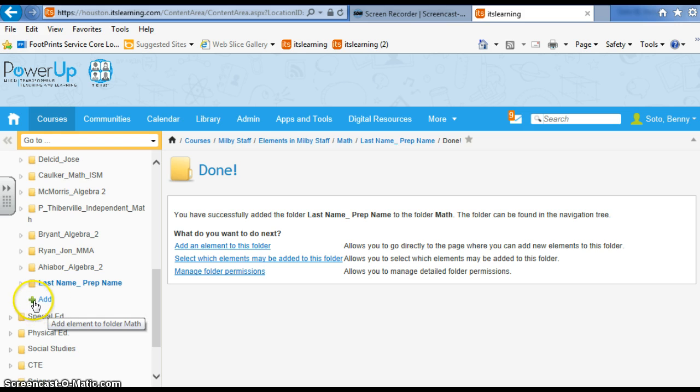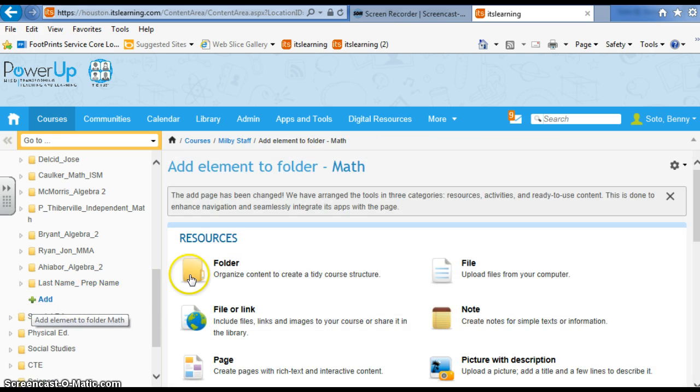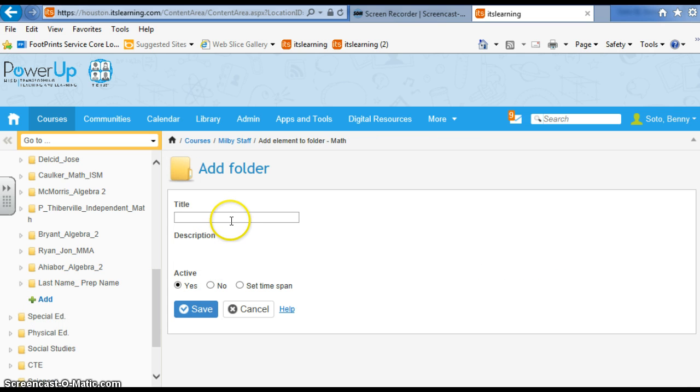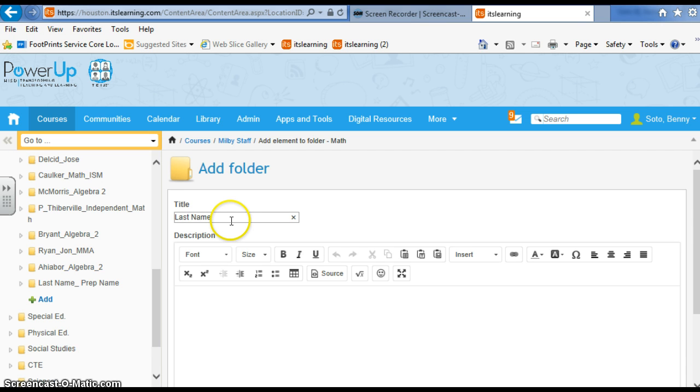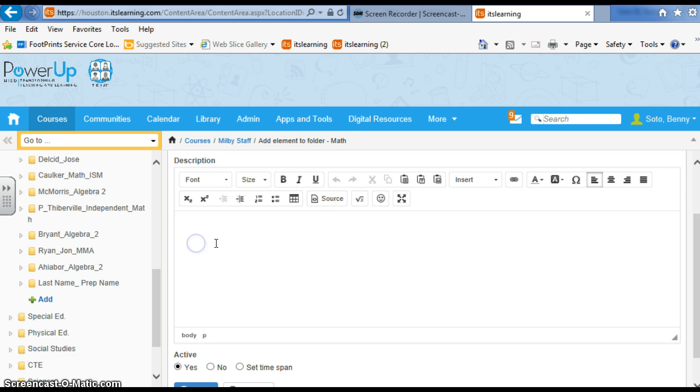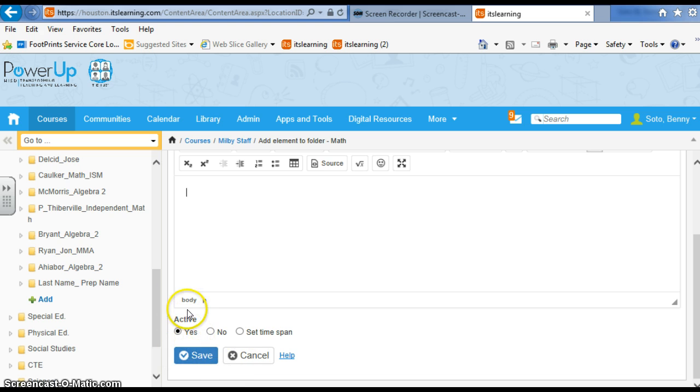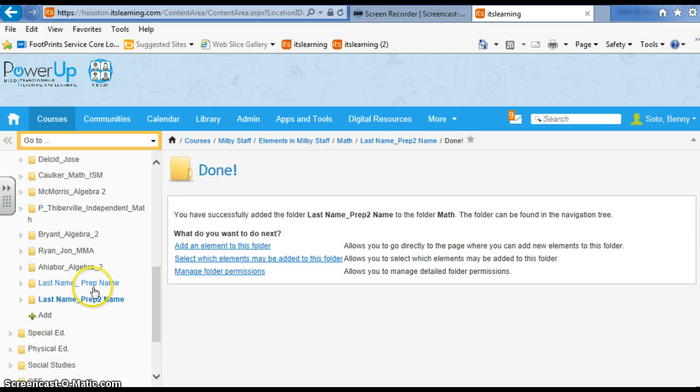Now, if you have another prep, then you want to create another folder by clicking here on add. So I'm going to click on add and add another folder for my second prep. So I'm going to do last name underscore prep 2 name. So this is my second prep. And again, if you want to add a little descriptor, you can do that. And then active by default, just say yes, click save, and there you have it, your second prep. You're going to follow this; if you have 3 preps, hopefully you don't have any more than 3 preps, for each prep you're going to do last name underscore your prep name.